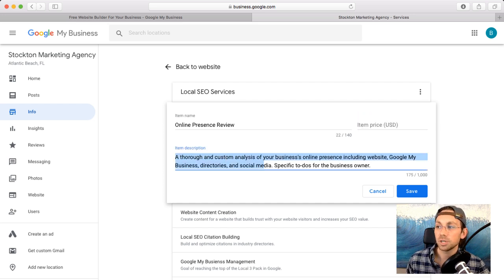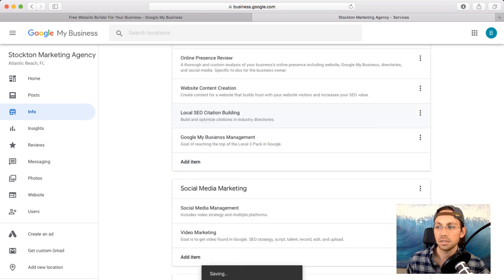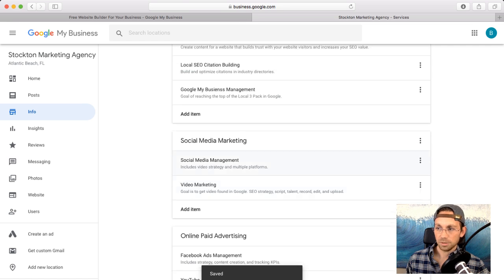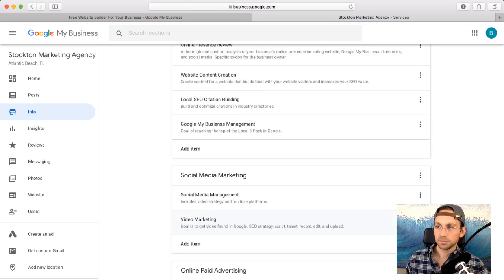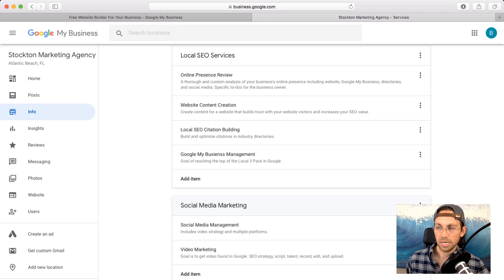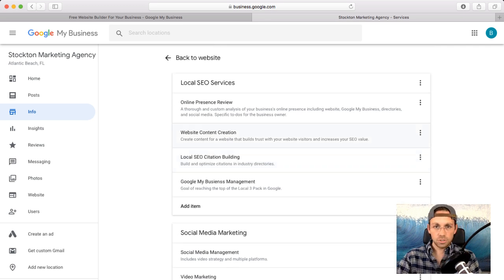And then you can write a description. And then you hit save, and it will save it. And you can add different services you provide in different types of categories.